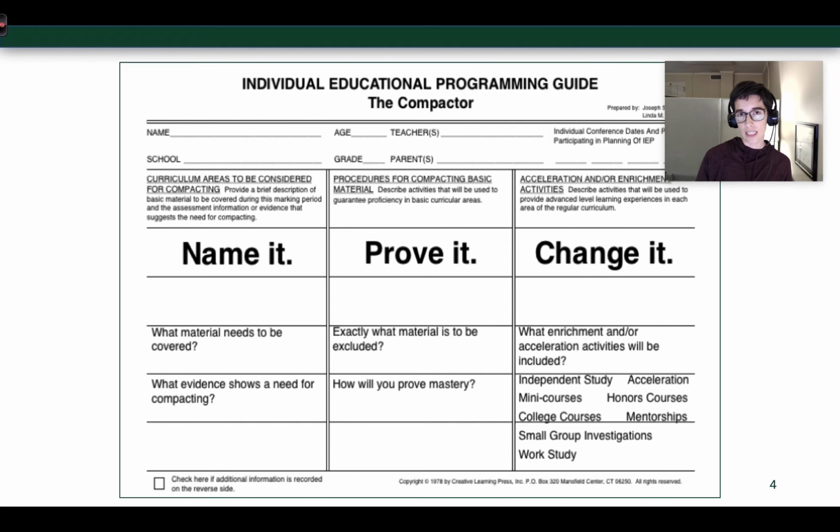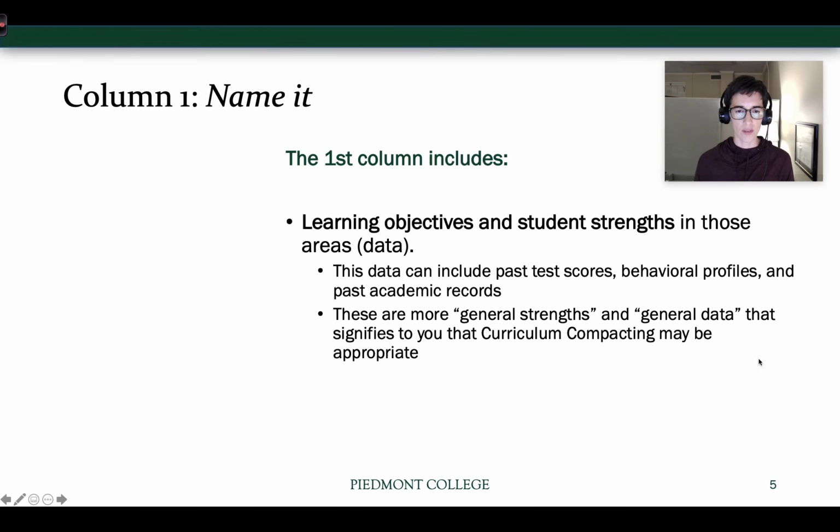Content areas that are fairly linear, like mathematics, sometimes that could be appropriate. It could be an independent study, so maybe there's a research project they want to do, or a book study that they want to do to dive deeper into something related to the unit at hand. It could be a mini course, it could be a college course if you're in high school, or a small group investigation if you've got a chunk of students who a curriculum compactor is appropriate for, or an independent work study. So lots of things can go in that third column.